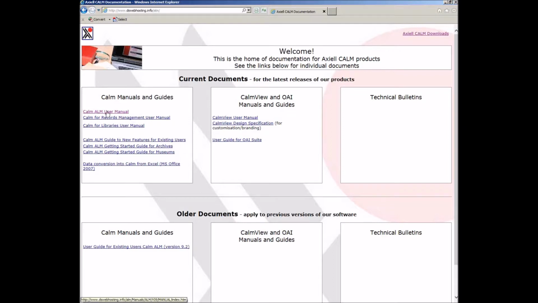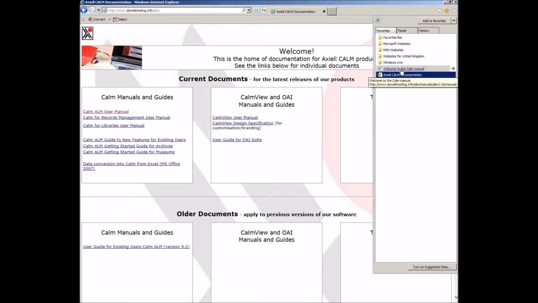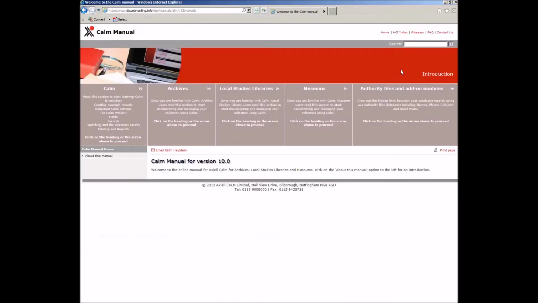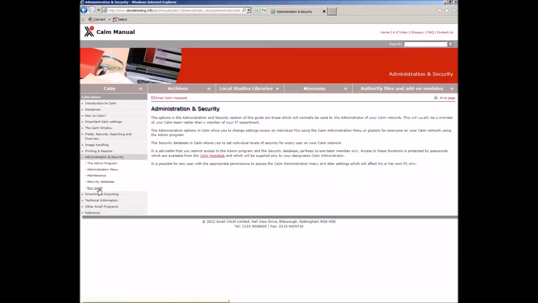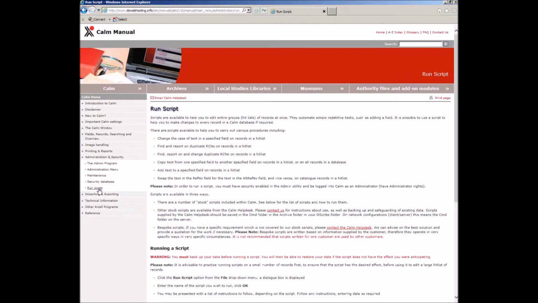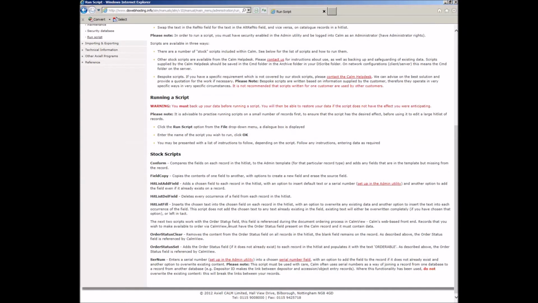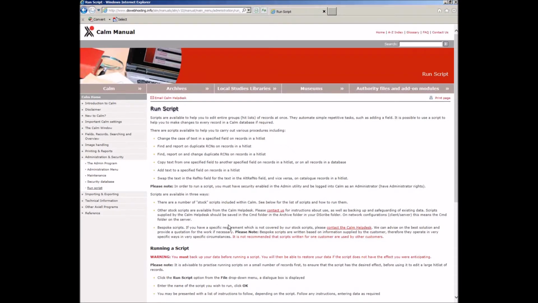Now that's currently version 9.3, but we've been working to update the manual to coincide with the release of version 10. And if I pop up the offline copy of that, again, it's familiar and the look and feel is familiar to 9.3, but under the main Calm administration, there's now a run script section, and this gives you details of all the scripts we currently make available to customers, what the implications are, what to do with any questions, queries.